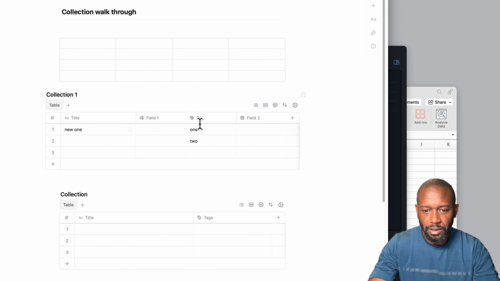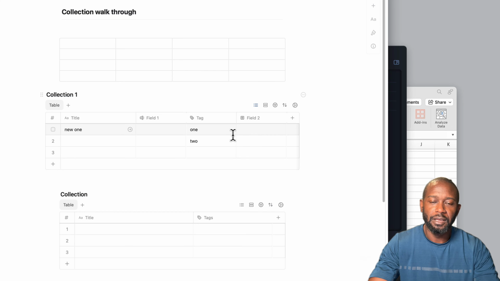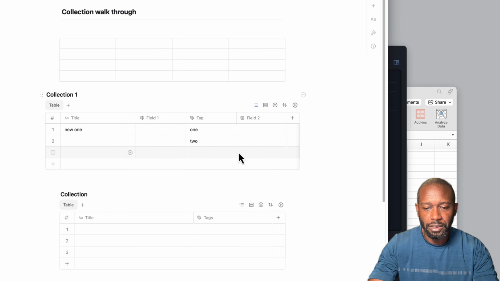I have seen where I start creating a field like a multi-select or single select, start adding in all the options, and then I click around somewhere else and the window will completely go away and I have to redo everything. So make sure you save all your changes that you're making when you're configuring these.